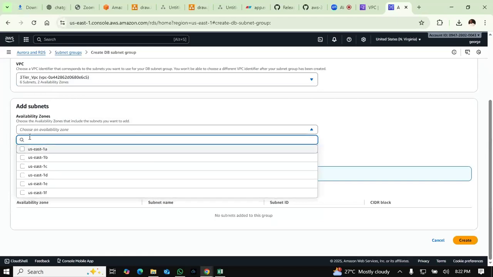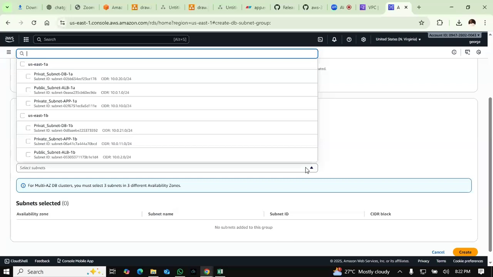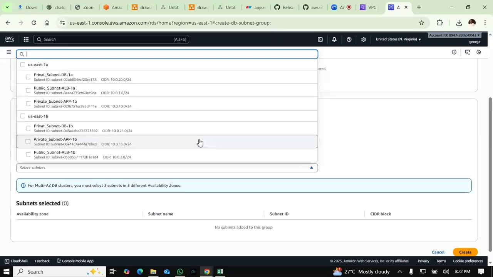So choose availability zone. So we choose 1A and then 1B. Okay. Which of the subnets? So now we have a lot of subnets. That is the 1A and then 1B, right? So which subnet are we deploying our database?